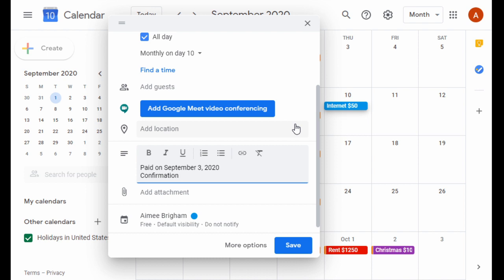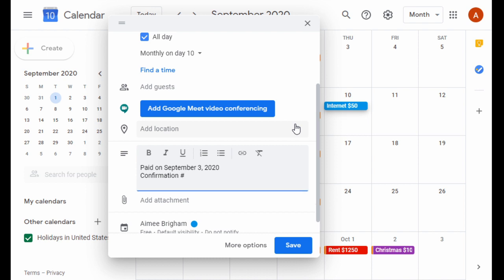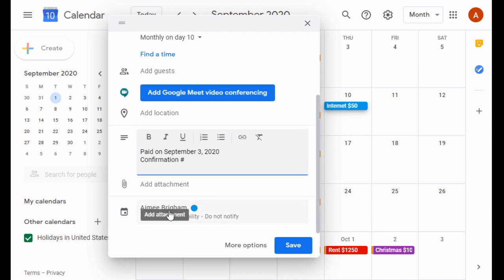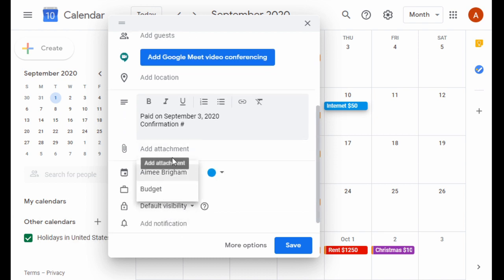We can add confirmation numbers. And at any point we had an issue with customer service or we had to speak to somebody, we could put that information directly in there as well. So if there was ever a discrepancy, that will help us go back and identify it.